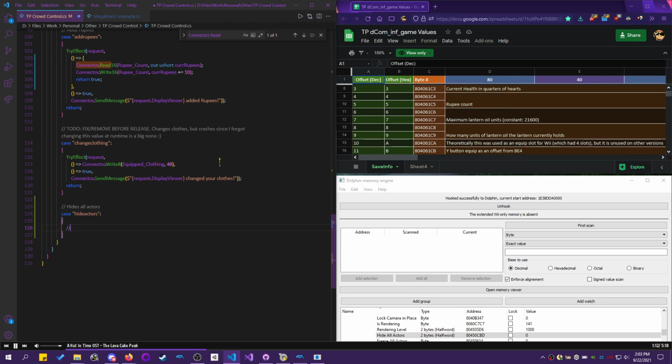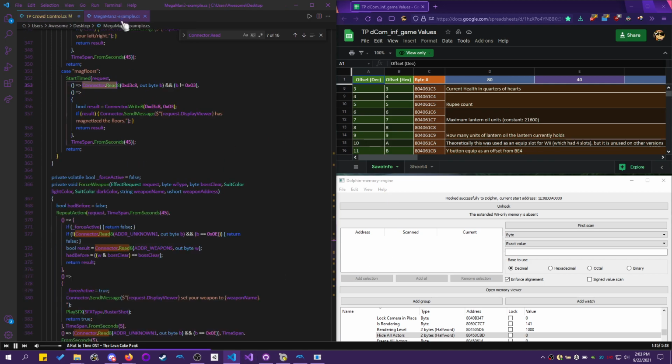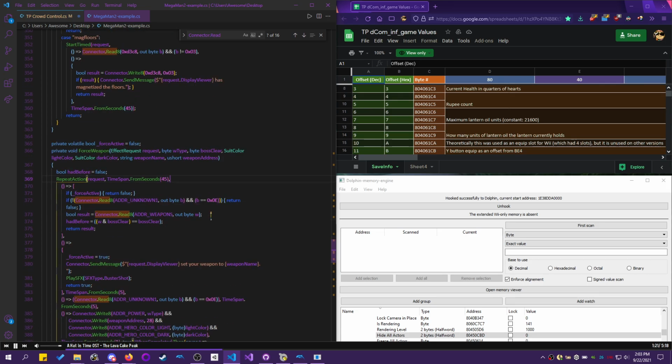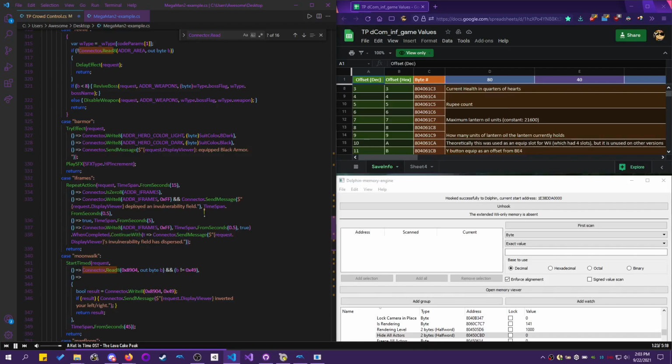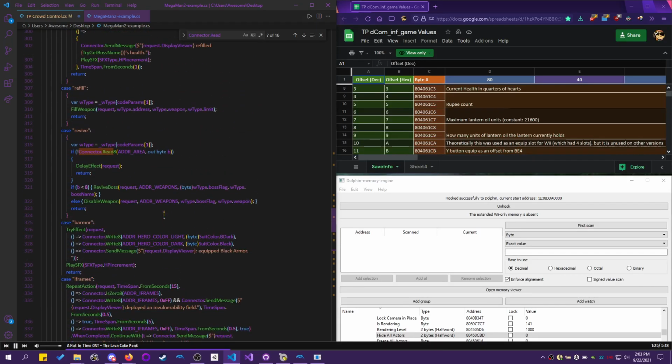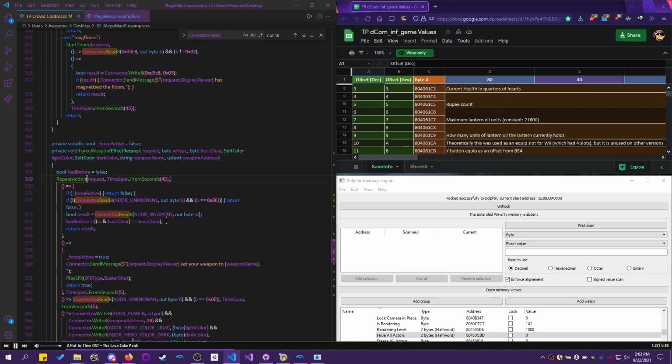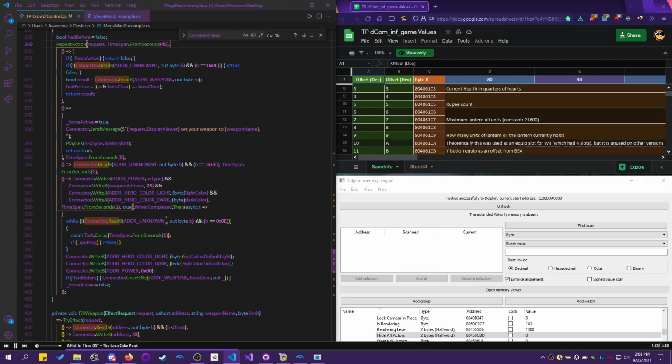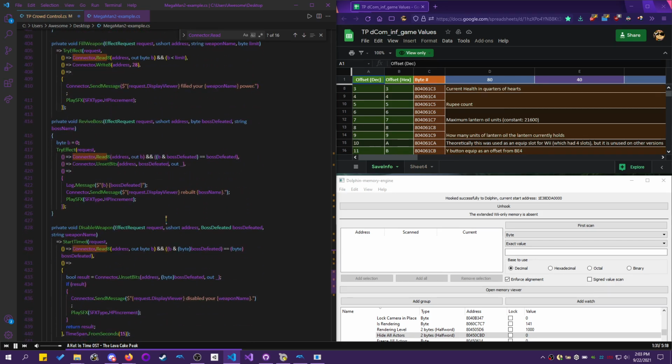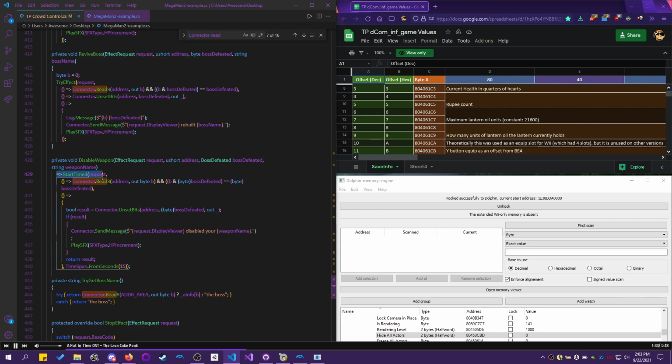So this is going to be a timed effect. So let me look at how Mega Man does those. So that's a repeat action. I don't want that. Start timed. So you pass it the request, and then you end it with time span from seconds.